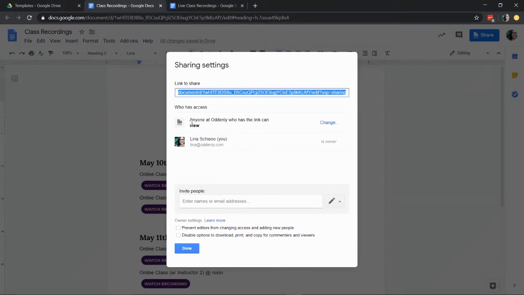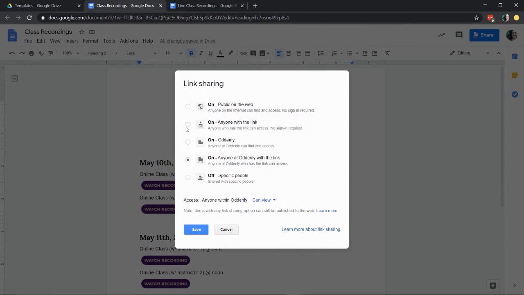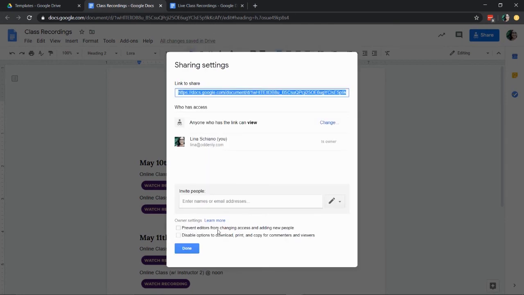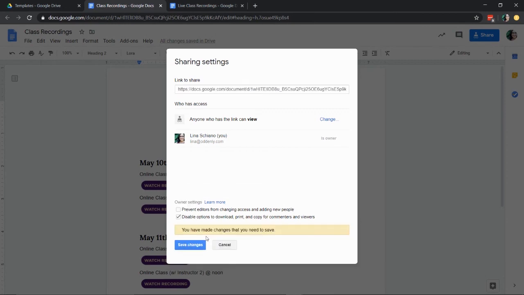With a G Suite account, the default is to set this to anyone with the link can view only for people within your domain. So we definitely want to change that. I want to make sure that it says anyone with the link can view it without signing in. And I'm going to save this. Now I'm going to scroll down to the owner settings, and I'm going to disable options to download, print, and copy for commenters and viewers. And I'm going to save changes.